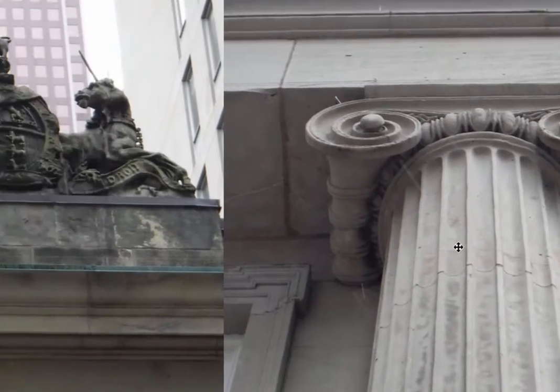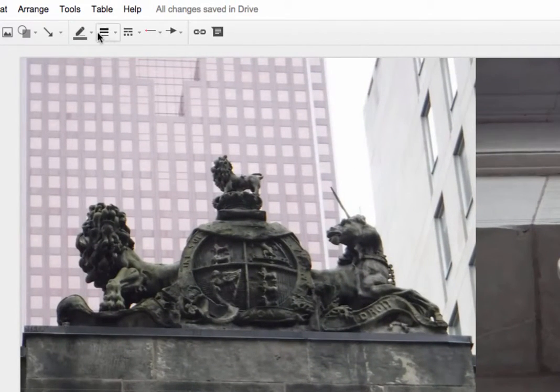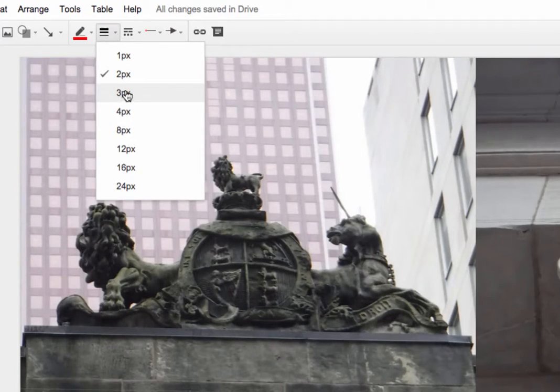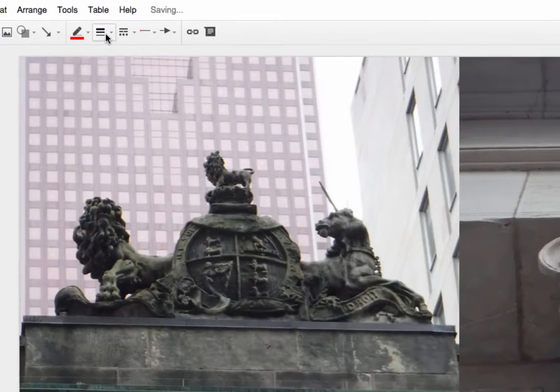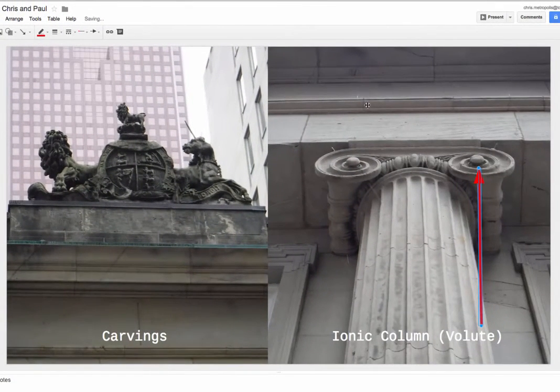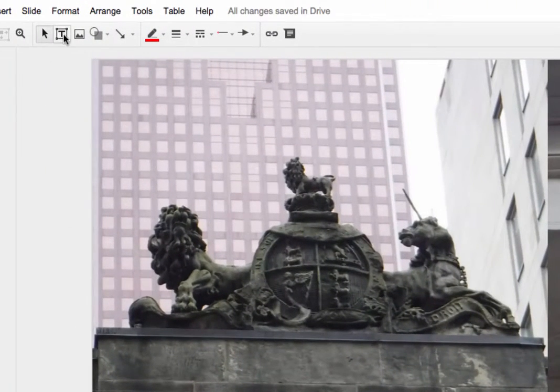We can, of course, change things about this arrow, like the color especially. Make it nice and bright. We can change the thickness. So play around with some of those to find something that you like. We can also add other things, like another label to talk about or to point out things like the fluting.